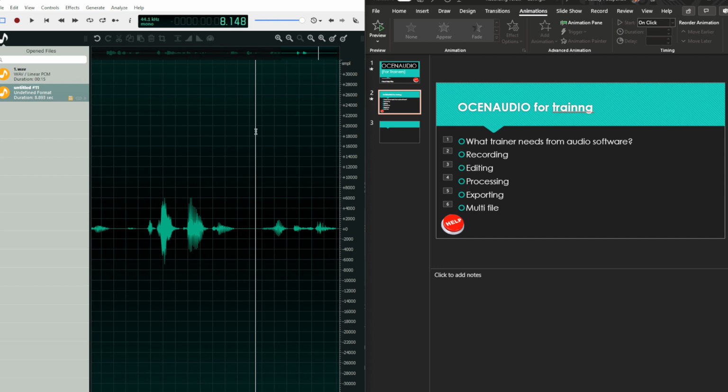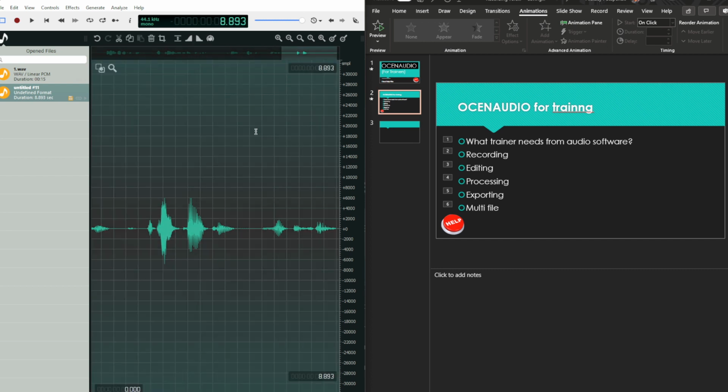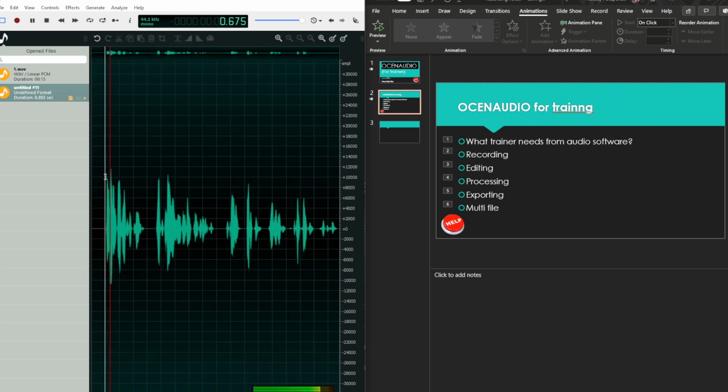All right, so this one went a little bit more smaller. But as you see, it's also very low in volume. OCENAUDIO for training. It goes from very loud to editing, processing, exporting, multi-file. That's it. We lost it, right?